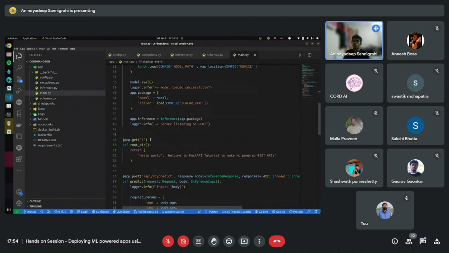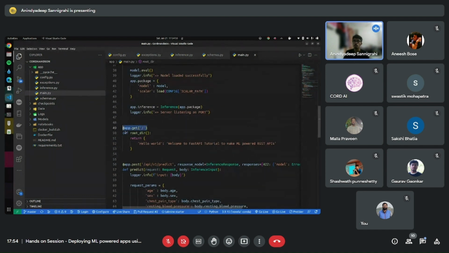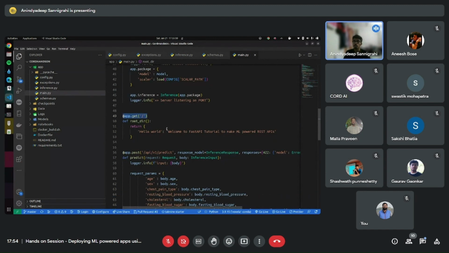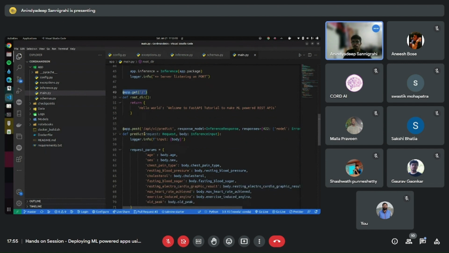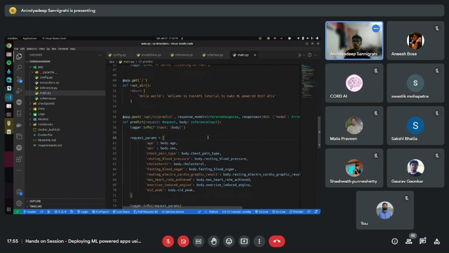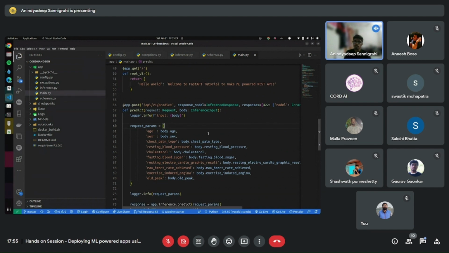And then come our different endpoints. These are my endpoints. When I have the slash directory, I'm in the root directory, and here I'm saying, hello everyone, welcome to the FastAPI tutorial. Next, I have a POST endpoint, and in the POST endpoint I have the predict functionality. The response I will have is in the format of my inference response, which is mentioned in the schemas as mentioned before, and that will initialize a predict function.